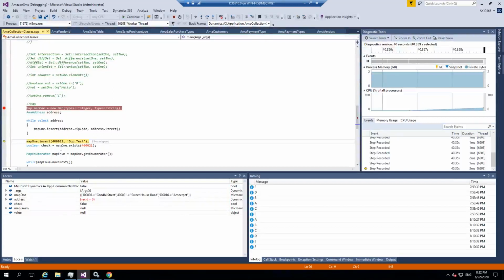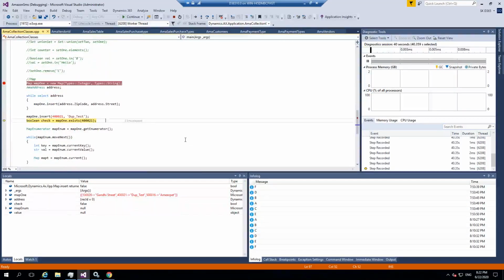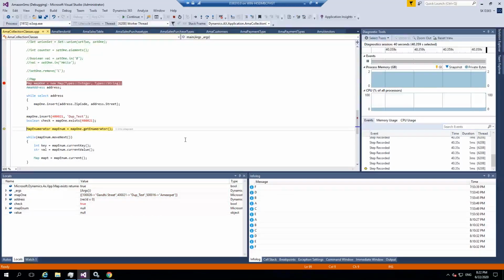Now I have 400021 for the second time. Now let me press F10. Can you see this? When you add one more element to the dictionary, it will throw an error, the duplicate element. Whereas in the map, it will replace the existing value. Remember this, okay? And now I am trying to check the existence of 400021. If the element exists, it will return true. If the element does not exist, it will return false.